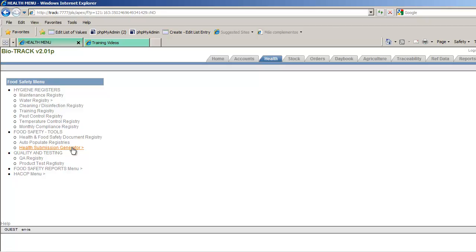It also means that you can cut and paste from one submission to another, because very often the information in one submission is identical to the information in another. So it saves you having to repeat yourself again and again in multiple submissions.